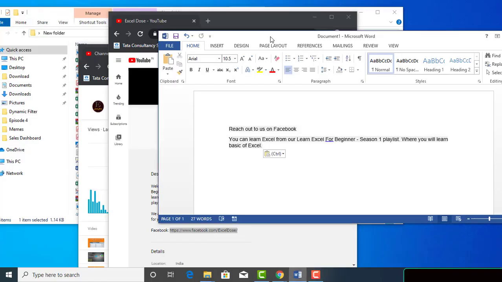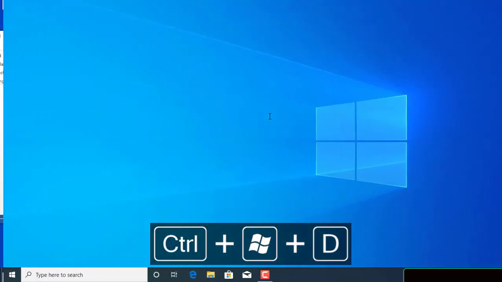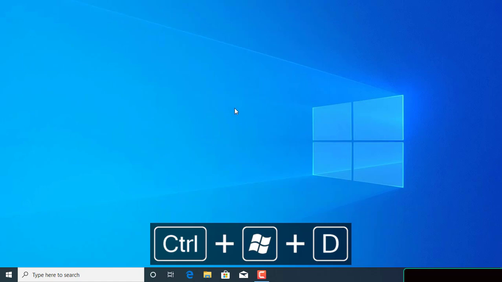The second feature is Virtual Desktop. Suppose I have opened so many applications and windows, right? And suddenly I got a meeting invite with my office colleague where I have to share my screen. Instead of closing all these applications, I can create a virtual desktop. To enable that, press Ctrl Window D, right? In this way, you can create a virtual desktop.